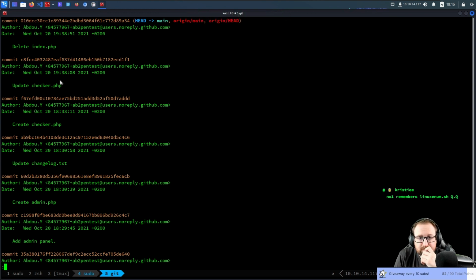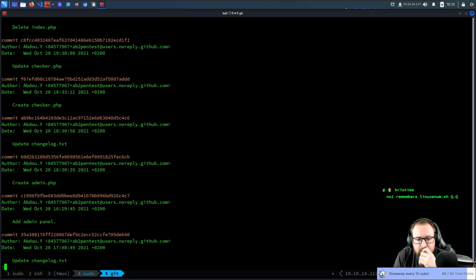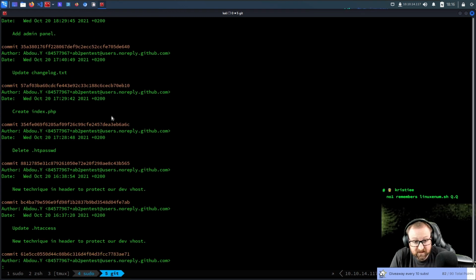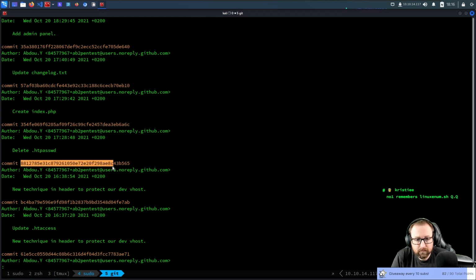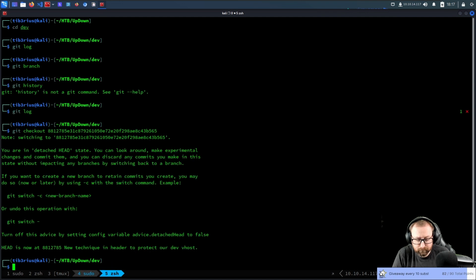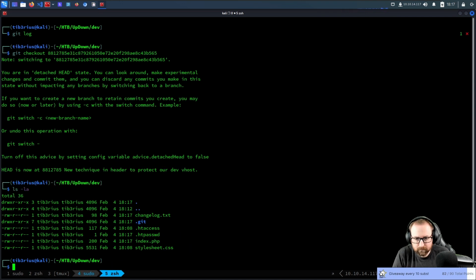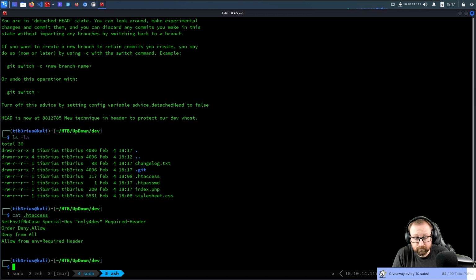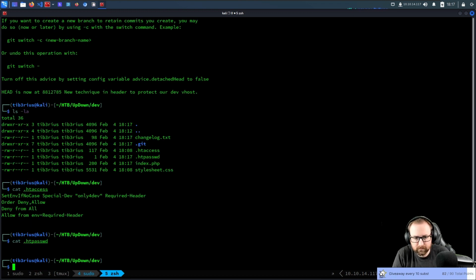Delete index.php, update checker.php. I mean, let's go back to this one, I guess. So we need to do git checkout. Well, now there's a .htpasswd as well, which has nothing in it.